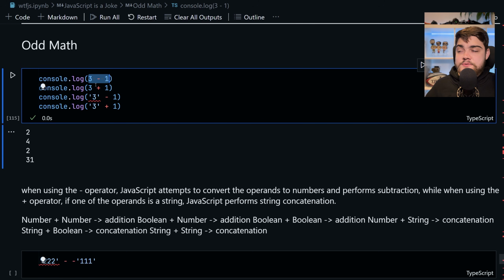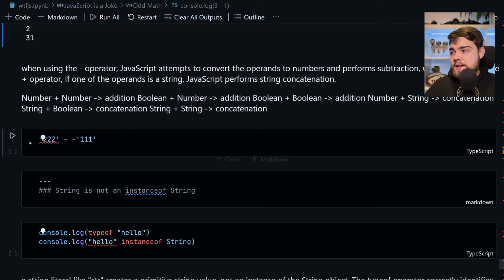Essentially here, it knows it's doing the minus, so it's just going to make it a number on a number. When we do plus with a number and number, it's just going to use math again. But when we do this, it's going to convert 3 to a number, and 1 is already a number, so we get the value 2. But if we have a string, it knows it can do string concatenation, so it actually converts 1 here to a string, and then adds the strings together, and that's why we get 31 there.